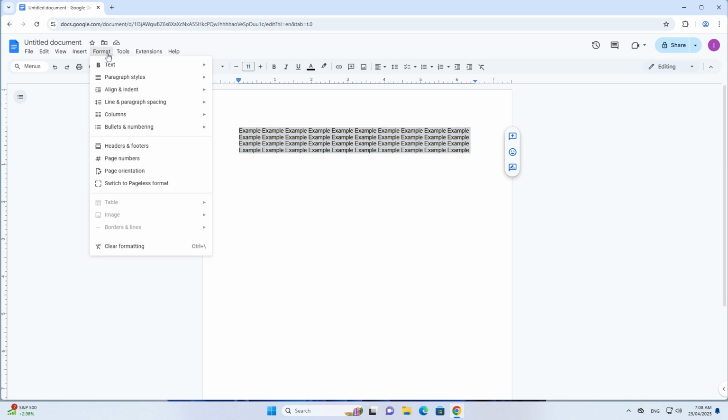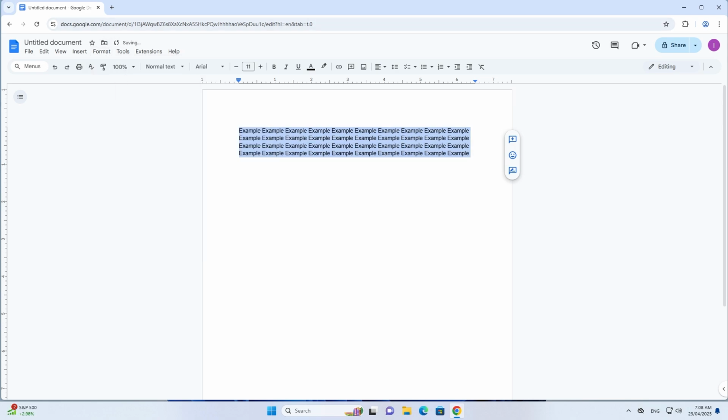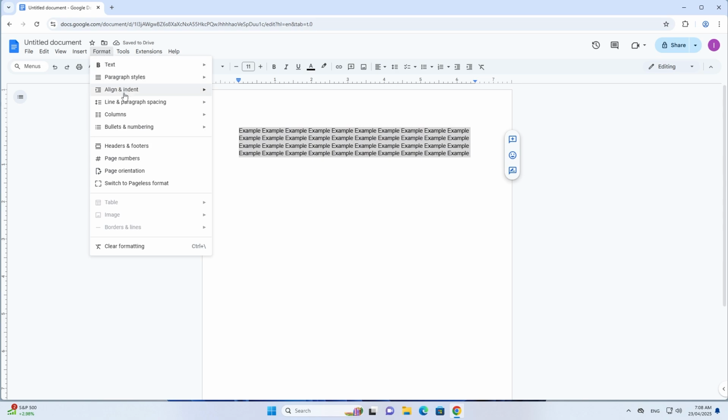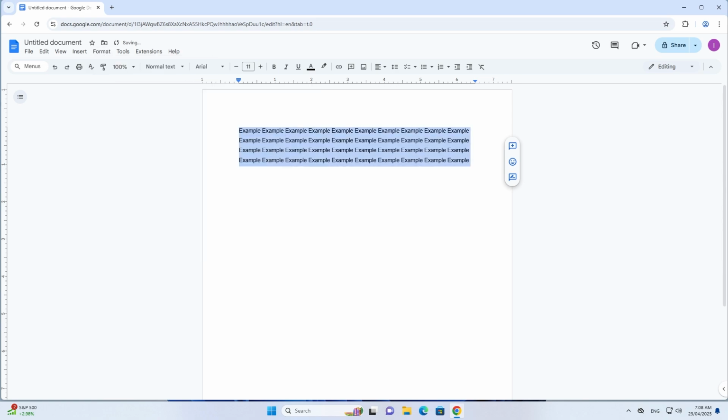Google Docs often uses 1.15 or 1.5 spacing. This is fine for most casual documents, but for academic or formal writing, double spacing is often required. And that's it. Now you know how to apply and remove double spacing in Google Docs.